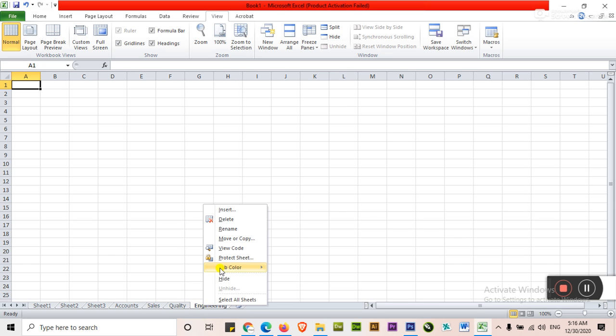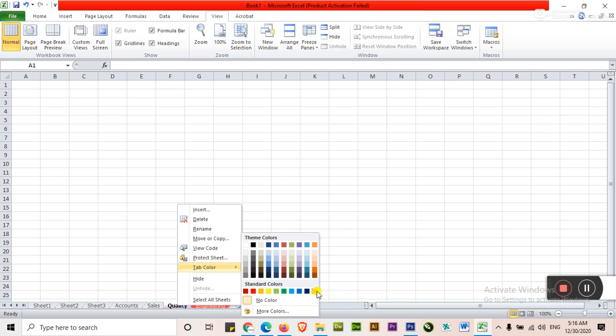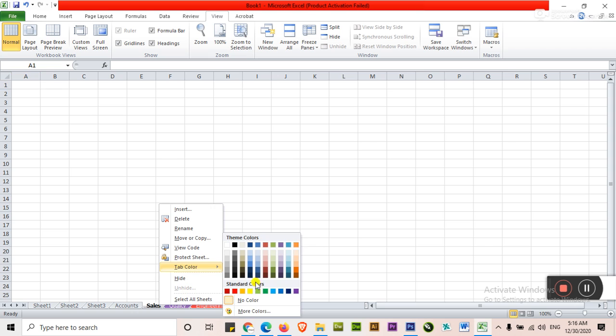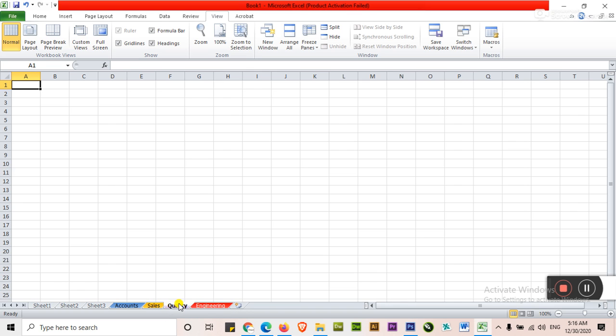Just right click here, tab color red, right click tab color purple, right click tab color yellow, right click tab color blue. Okay, now you have different colors of sheet tabs, as per department wise, class wise, or topic wise. You can do that. So students, this was the introduction to the Excel environment and sheets.